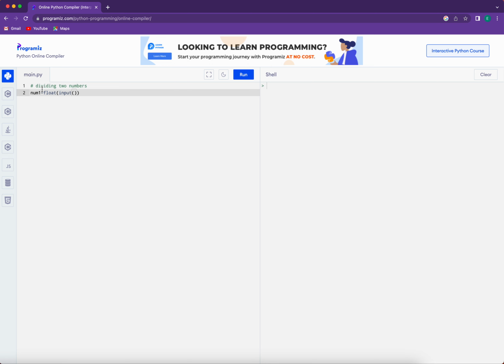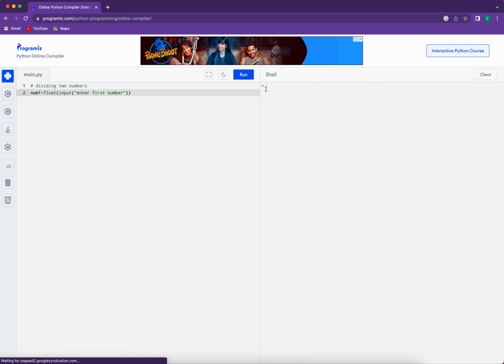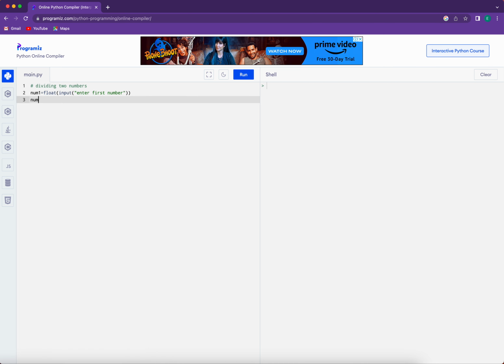So instead of taking int here and then typecasting it again when we are dividing the numbers, which will be a very big procedure, you can just declare the variable or take the input as float here itself, and using the input function we will take the input from the users. So input of 'enter first number'. Whatever you write inside this input function will be printed on the console. Now num2 is equal to, same again, float of input of 'enter second number'.